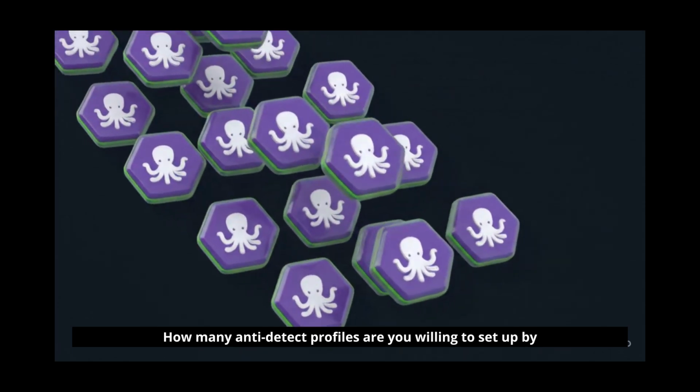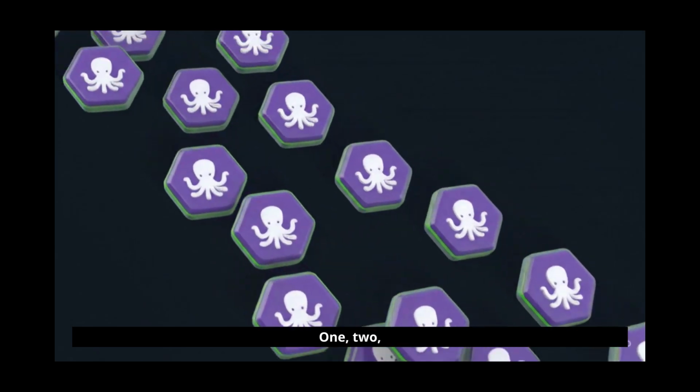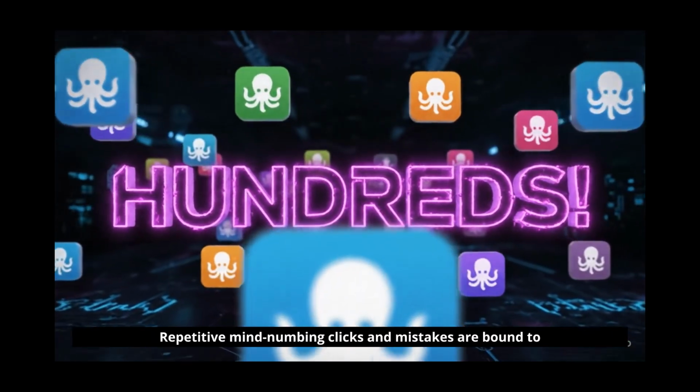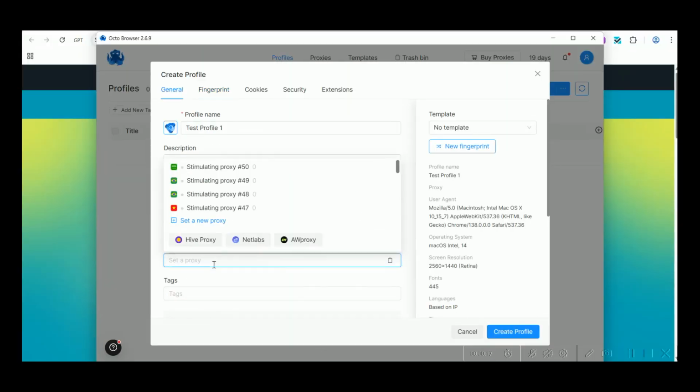How many anti-detect profiles are you willing to set up by hand? 1? 2? But what if you need dozens or even hundreds? Repetitive, mind-numbing clicks and mistakes are bound to happen.